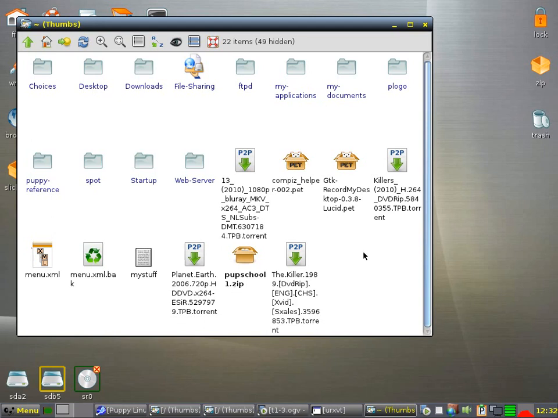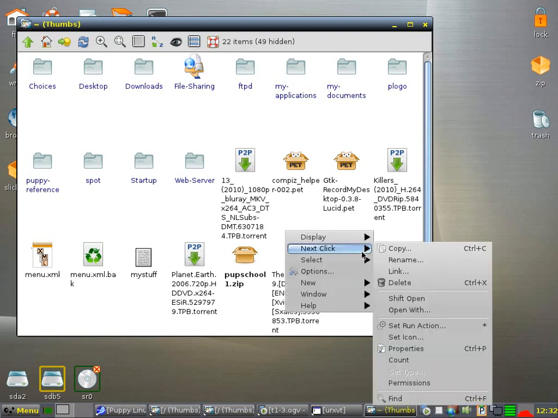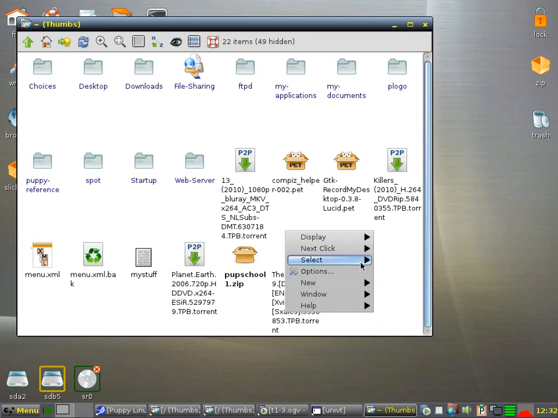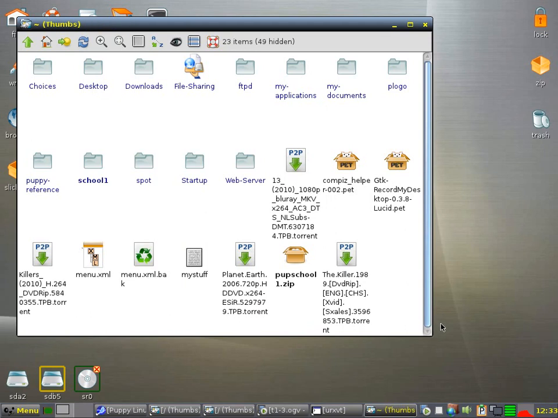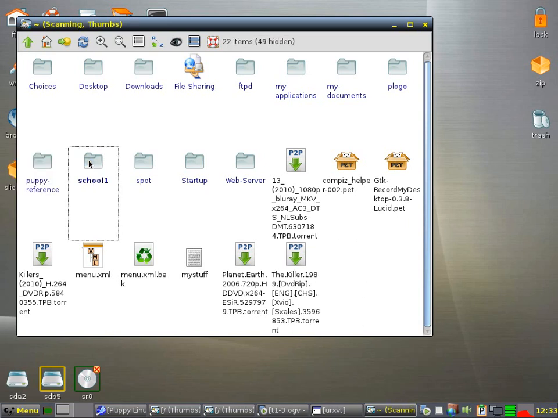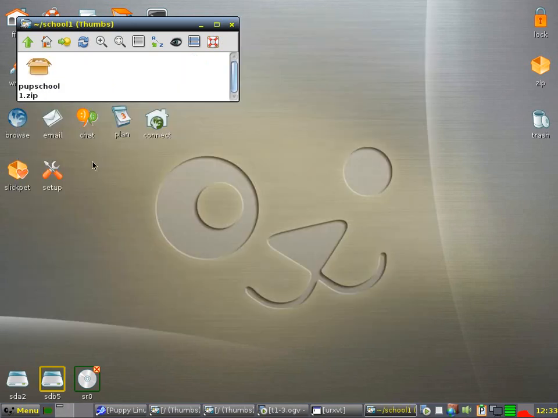Okay, so let's put it in its own directory. So I'm going to right click here, and then I'm going to do new directory or folder. Alright, and I'm going to call that, let's say, school 1, create, and then I'm going to middle click and move that over to school 1 and just move it into there. Okay, and there it is.